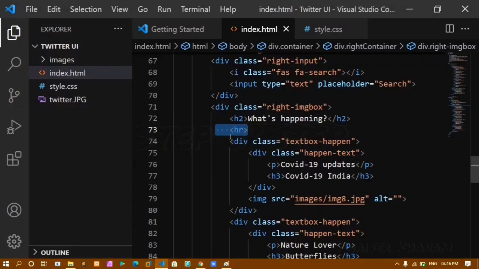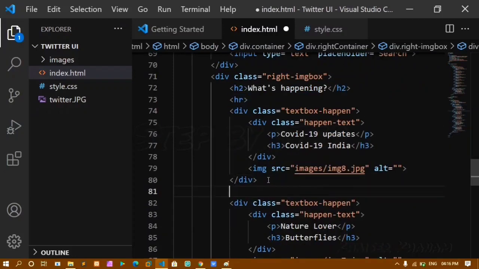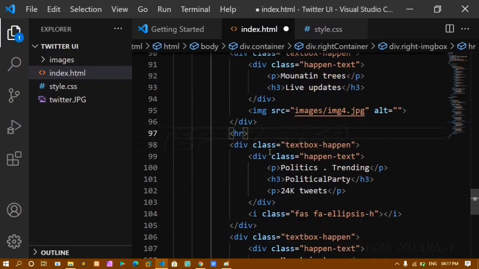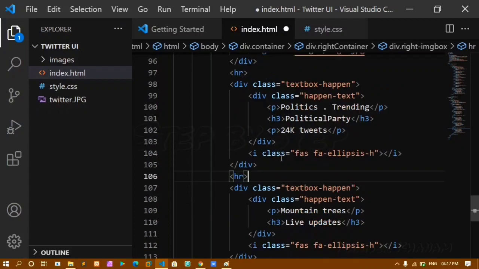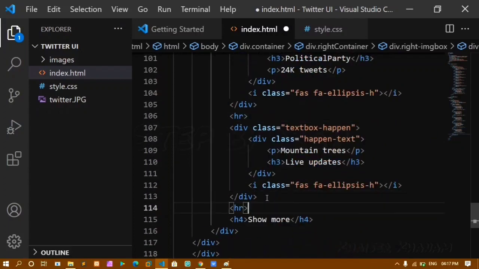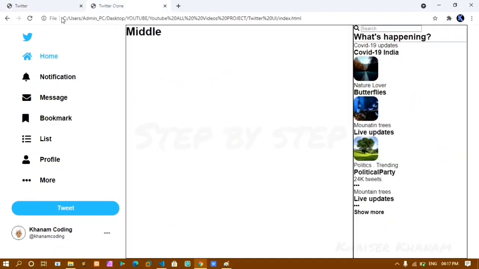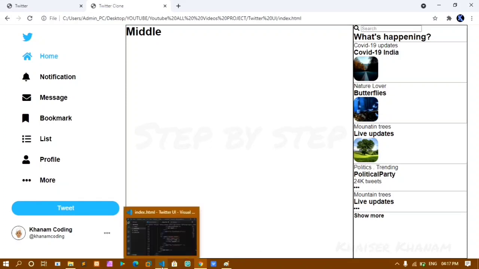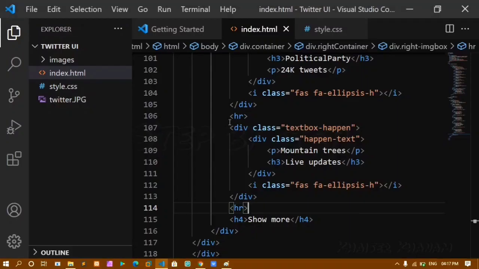I'll just copy this, and I'll paste 1 2 3 4 and the last one here. I'll save this one. I'll just come and I'll refresh. You can see all my heading tags I got here. Now let's do the styling part.